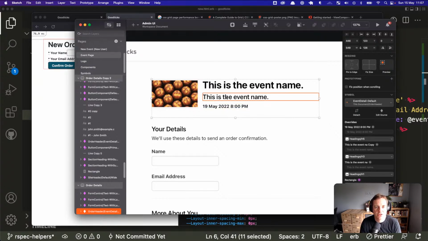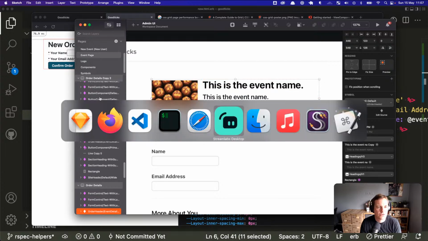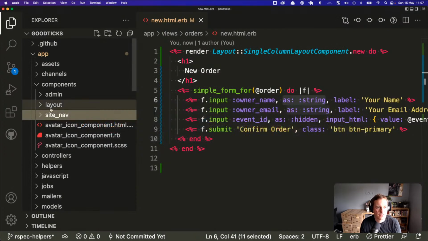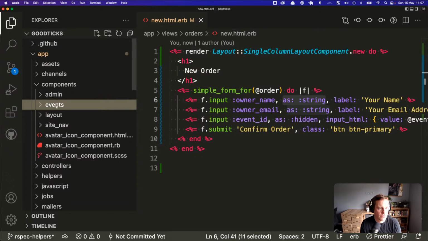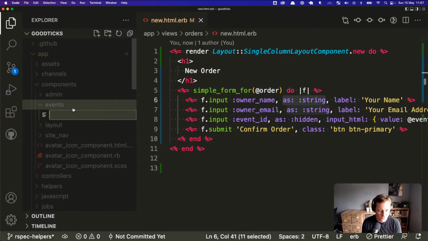Or is there any assumption that we would show this anywhere else? We don't know that yet because we don't have it. So I think it's only going to contain event information at the moment based on what we know. Let's do a best guess at some naming because we're always going to get it wrong first time anyway. Let's just call this an event summary component.